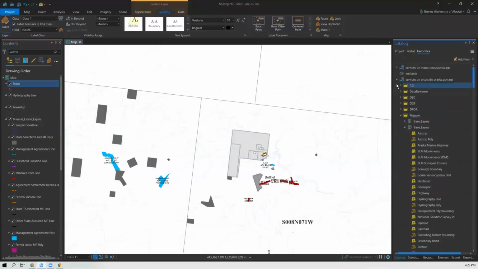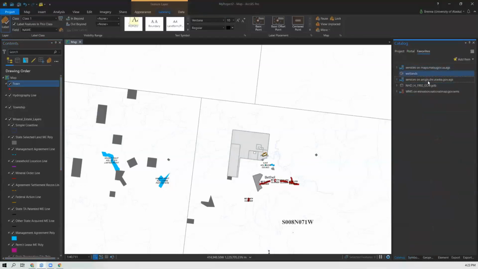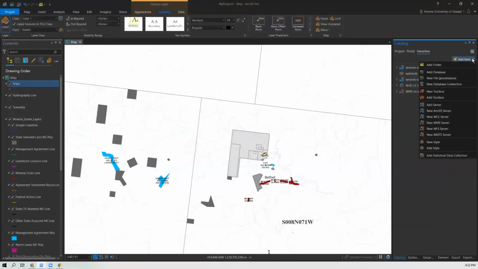So you come into your catalog, and you see I have a list of services here, and each of those I got in there just by going to add item and then adding the appropriate type of server. There's some stuff in your lab information that tells you how you can tell what type of server you're looking at. And there are four different examples of the different types: just adding a shapefile, adding an ArcGIS server, and then I think one of them is a web map server.